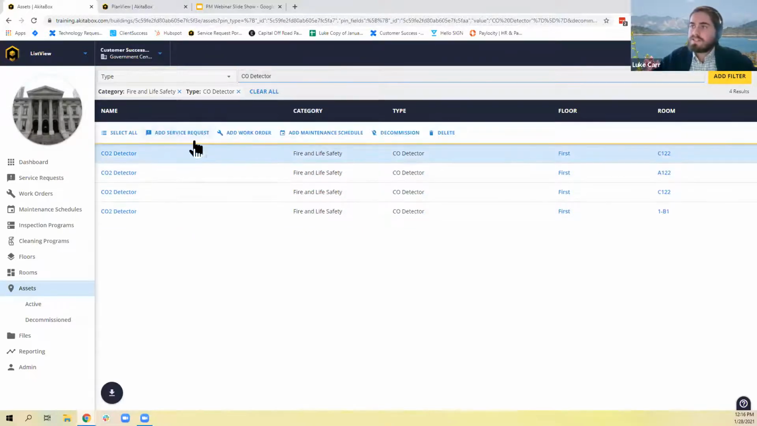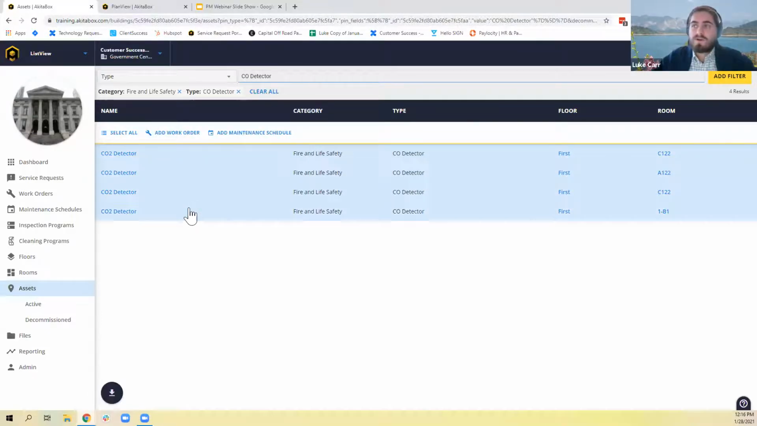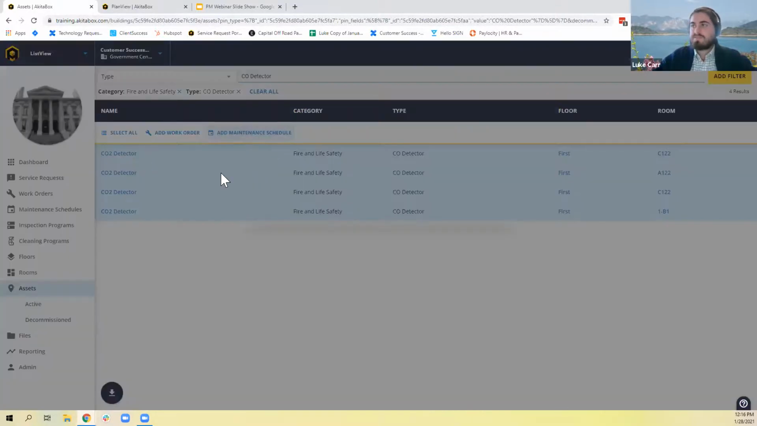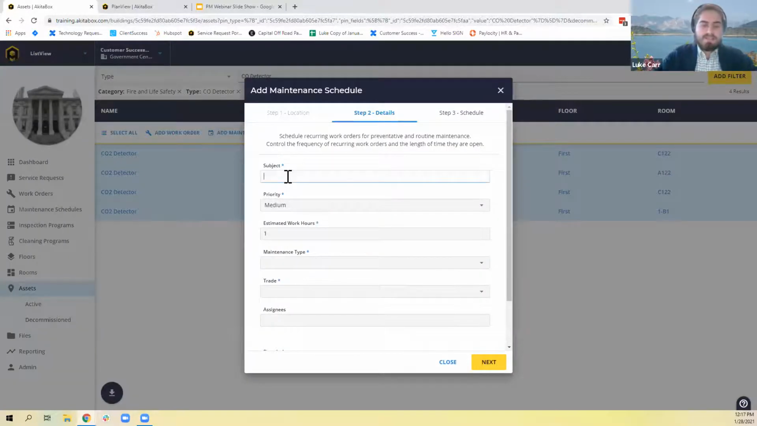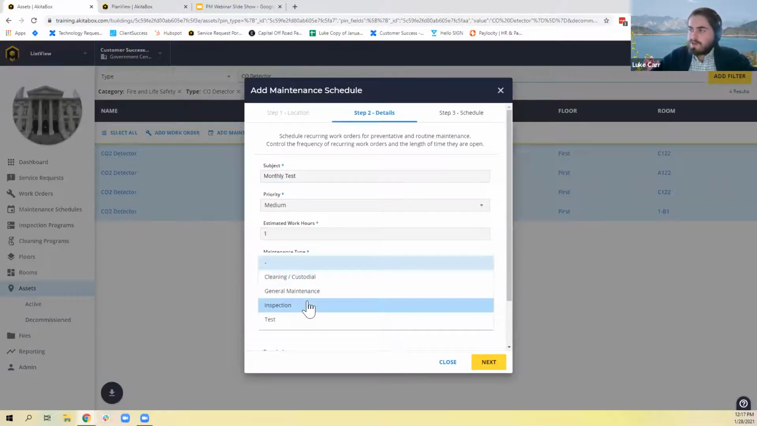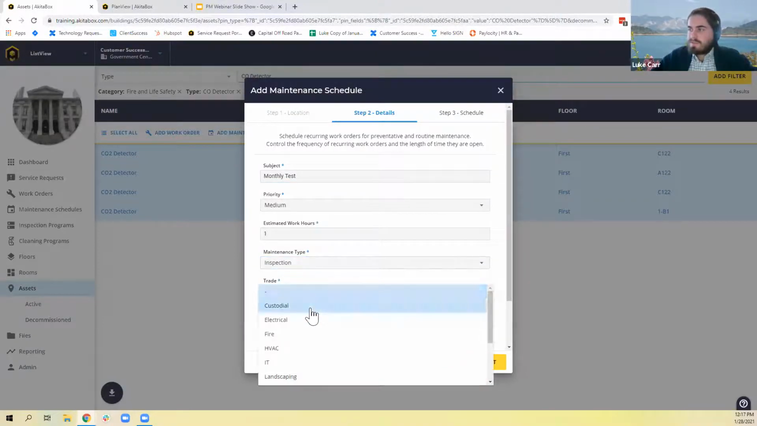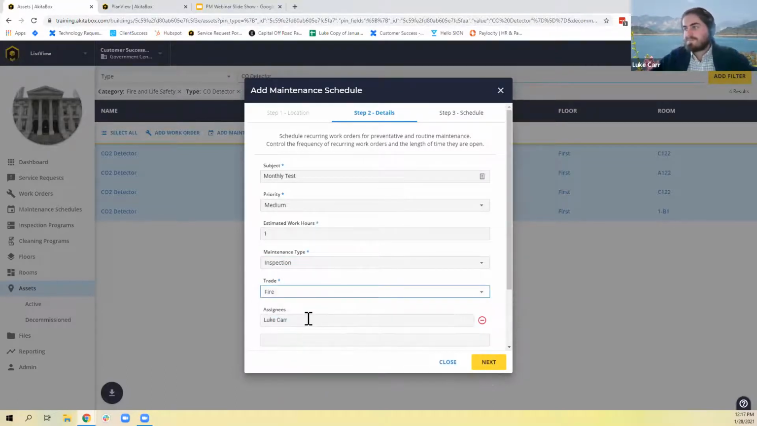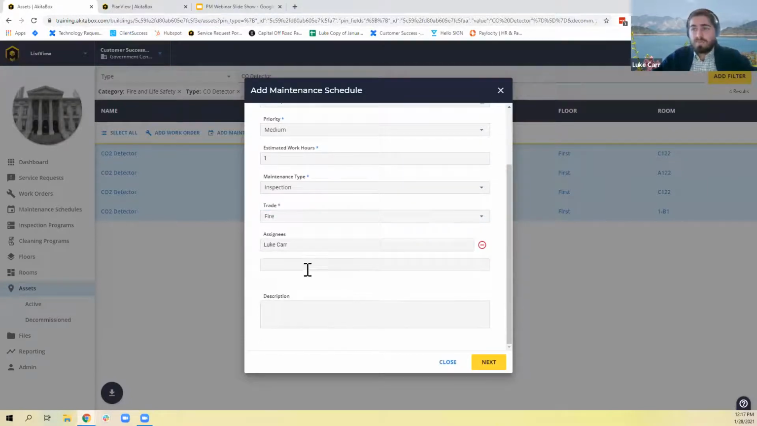So click off in this white space. You can either click select all, you can hold shift to select things through somewhere, and control to deselect and reselect things. I'm going to go ahead and create the maintenance schedule for this. And maybe this is the monthly test. Select your maintenance type. We're going to call this an inspection. The trade will be fire, life, safety, just fire. Once again, we could add multiple assignments if we'd like. Add a description.